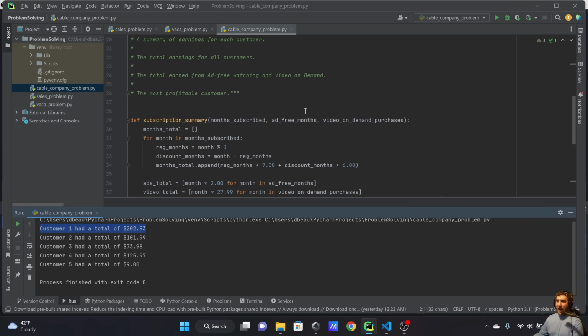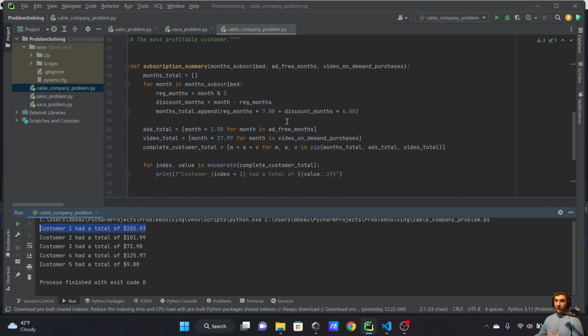But now how do we access the individual totals from months total, ads total, and video total? Well, we know that these are all organized. At the 0 index for every single one of these is customer 1. At the 1 index for every single one of these is customer 2. So why don't I use the index? We know they're all the same length. So I'll use this index, which is going to be a 0 through 4, and I'm going to use that.